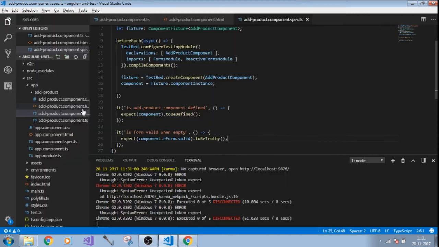Let's now pass this test by writing some inputs in the controls, so we can get hold of the controls by accessing the controls array of the form. So let's indicate item name, which will take hold of the name control from the form.